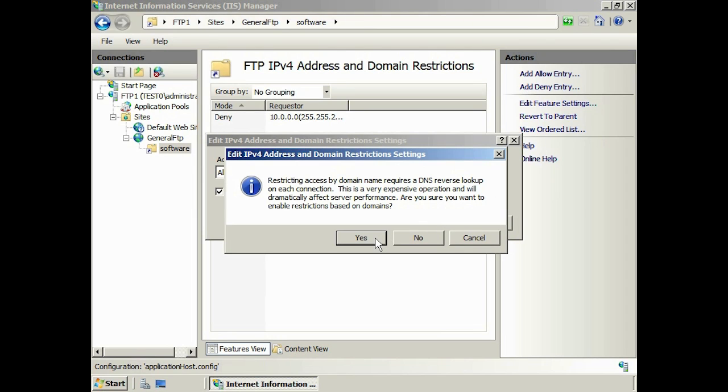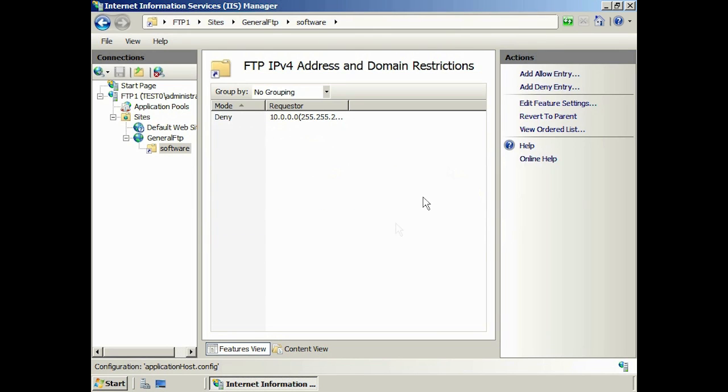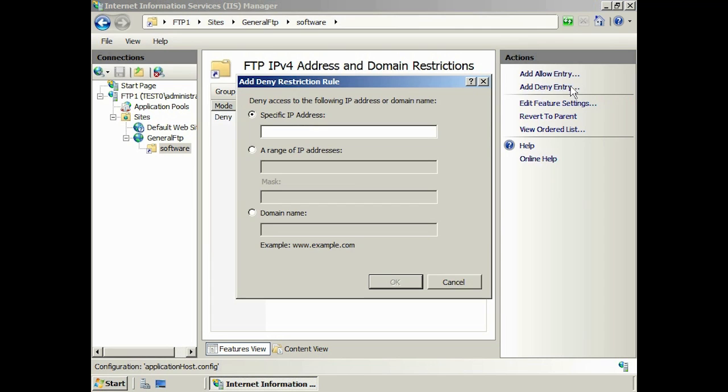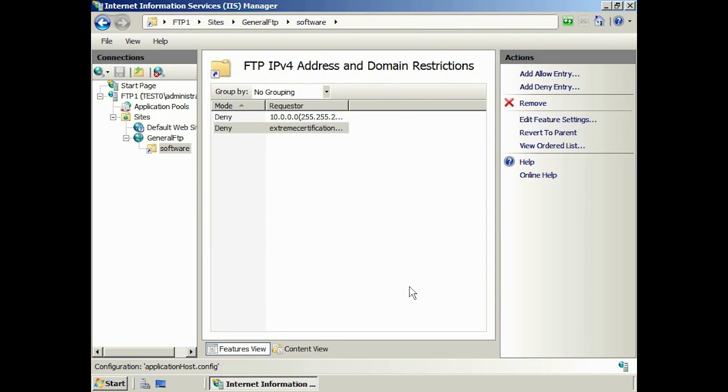Windows will also give me a dialog box indicating that a reverse DNS lookup can affect server performance. Now if I add another deny entry, you will notice I can enter a domain name instead of just an IP address. This configuration will deny anyone in the list and allow anyone not on the list. If you want to allow only certain IP addresses, change the feature setting to automatically deny and then add the entries you want to have access.